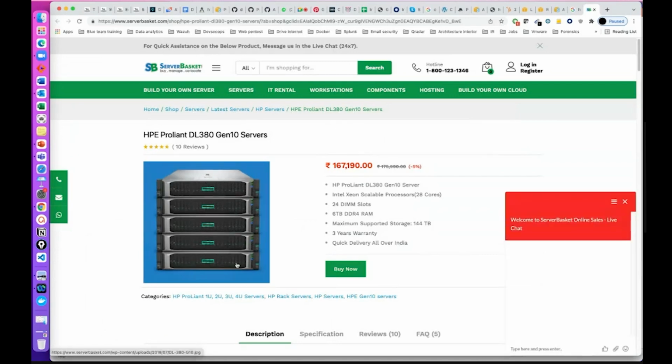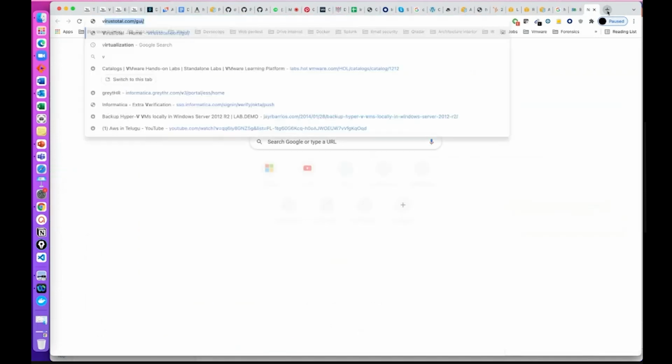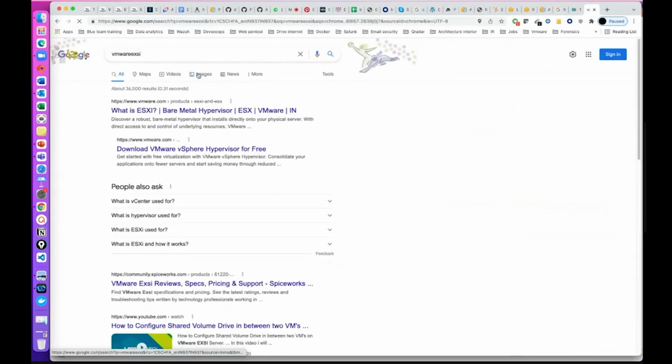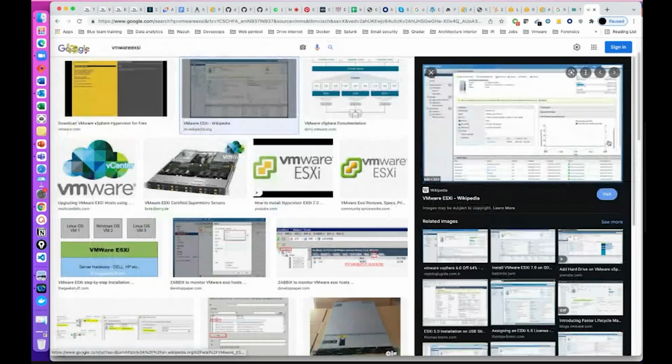If you take this server, it has 6 TB of RAM with 24 slots, and it has 28 CPU cores. Now on top of it, we will install the VMware ESXi software. This comes with the OS that supports this hardware as well as the hypervisor software. Once you install this, you can deploy your own servers. I will show you the console, how it looks. So this is how it looks. I'll just zoom in.